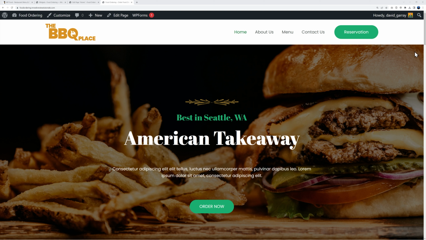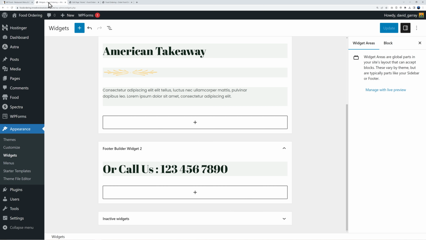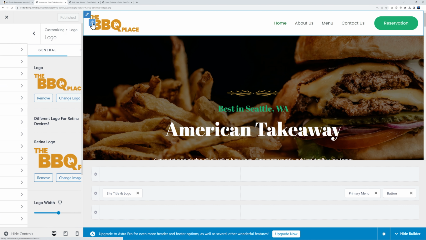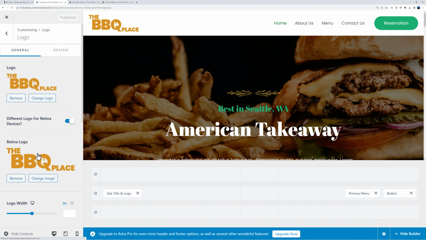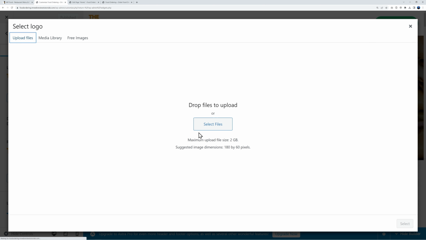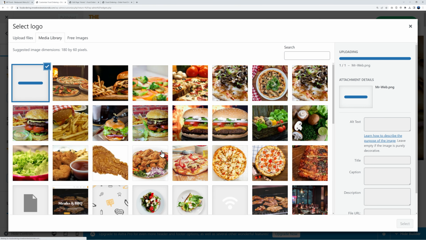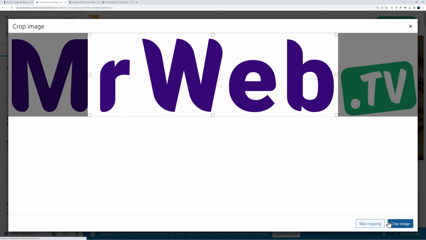So this is all our header section. Let's go back to our WordPress dashboard, and from here we're going to replace the logo first. So we go to customize, and from here, basically hover on the logo itself and click on the small pencil next to it. This is where you can change it, okay? So I'm going to change the logo and upload our own one. So let's upload mrweb.tv and then select.